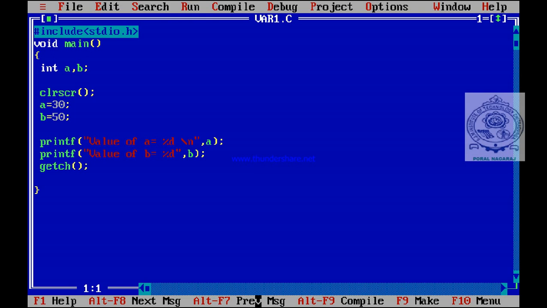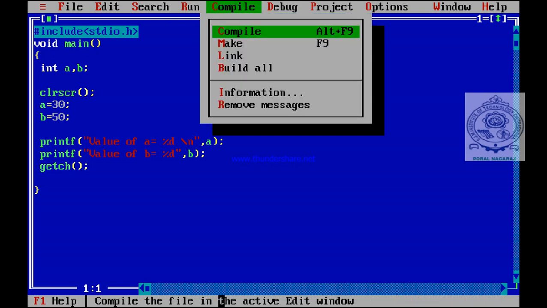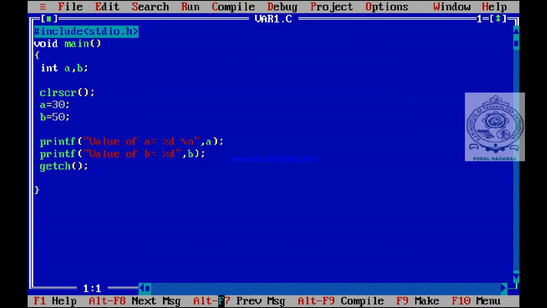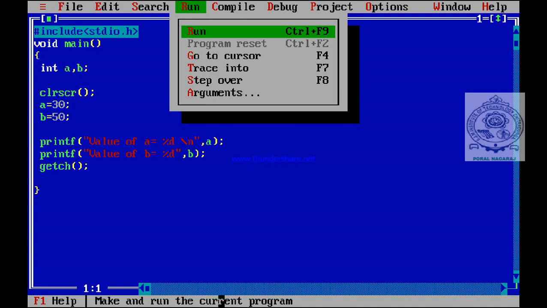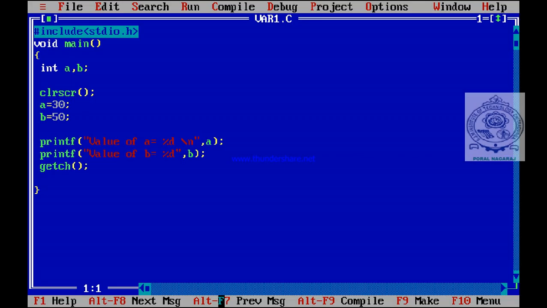A is assigned value 30, b is assigned value 50. When we compile and run it, you will come to know what the values are. Value of a is equal to 30, value of b is equal to 50. One point you have to observe here: if you execute this program 100 times, your output will be the same, because you are storing fixed values.